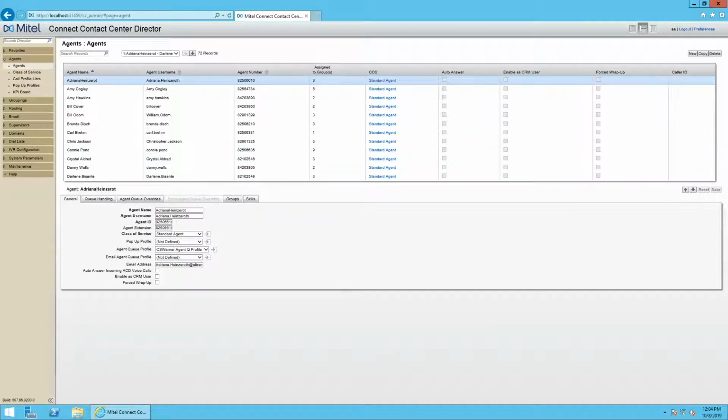Wrap up is used by your agents at the end of calls to appropriately frame the call, write down notes, enter information into your ticketing systems, and whatever you need to do after a call is completed before you get the next call. So you can think of this as kind of like an after call work.